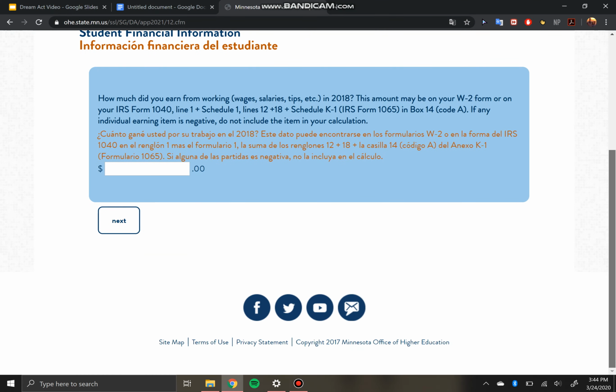So if you don't file taxes, which I think most of you don't, it is going to ask you how much you earned from work. Even if you did work in 2018, I would just recommend putting a 0 here, because otherwise it can get really messy and really complicated if you don't have access to your W-2 and can't prove how much you made in 2018. So unless you know you have access to your W-2, I would recommend just putting a 0 and moving on.